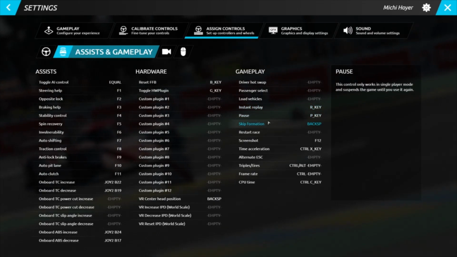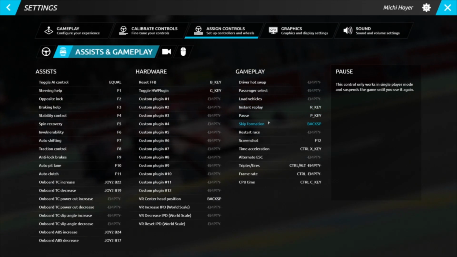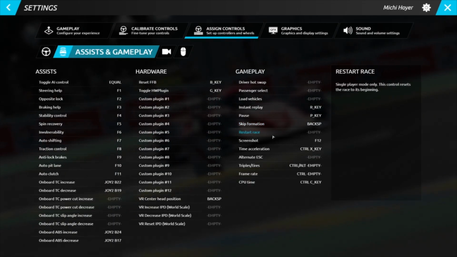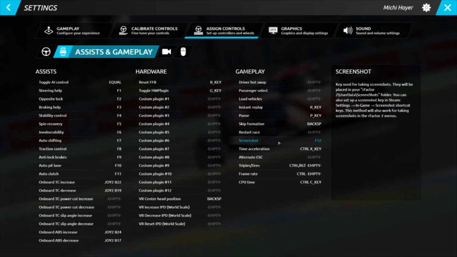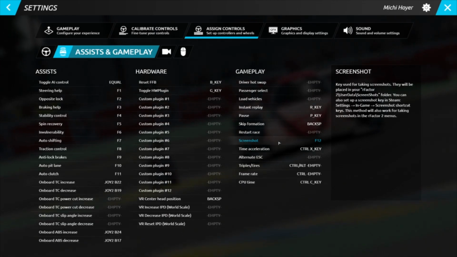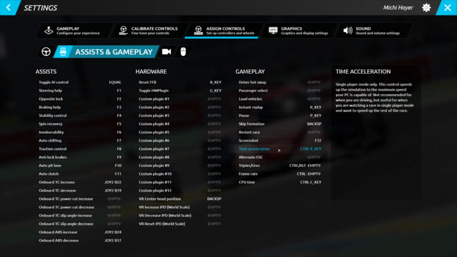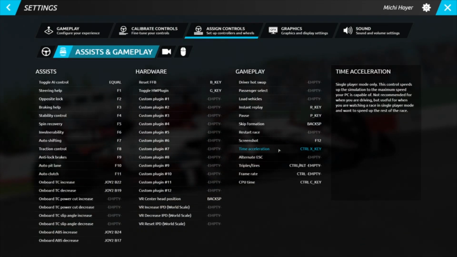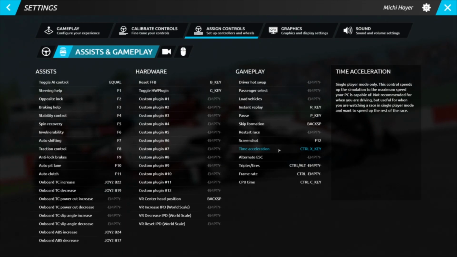Instant replay, pause and skip formation, all settings for the single player. Restart the race, the same. Screenshot with F12. Then you can take nicey dicey screenshots in whatever session, so be careful with that. Time acceleration only working in single player mode. If you want to get a car quickly around a circuit up to a certain corner, you can click Control X, and the PC is fast forwarding as much as its capacities allow in the actual simulation.